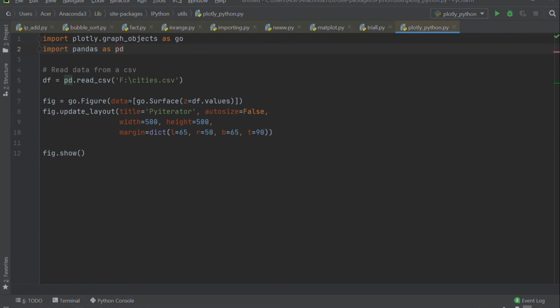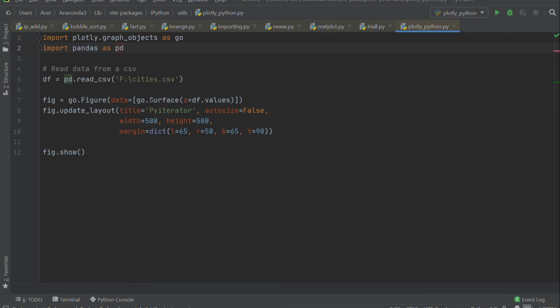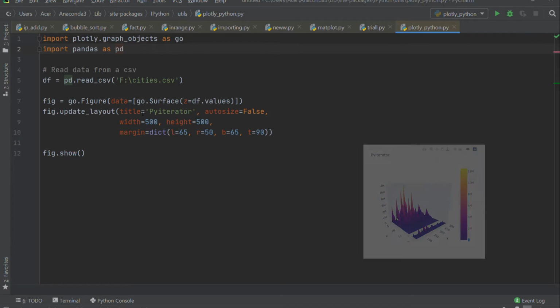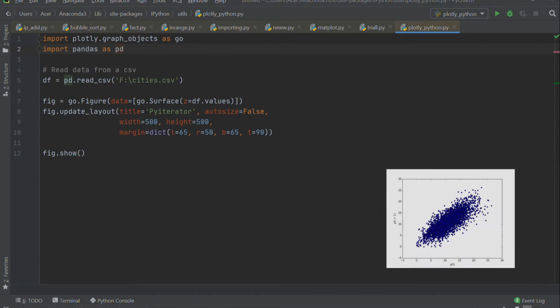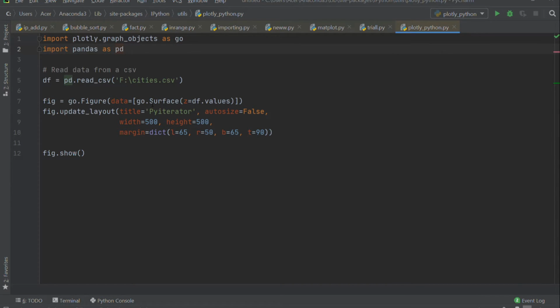So we put that particular graph in a surface. Surface is a type of graph, like a histogram. Hist is a type of graph. You may also have heard that scatter is also a type of graph. So surface is also a type of graph, a 3D type of graph. You can see it later on when we go to the output.